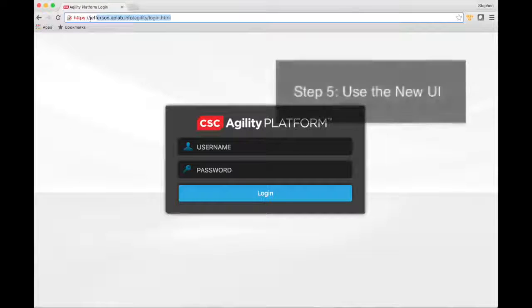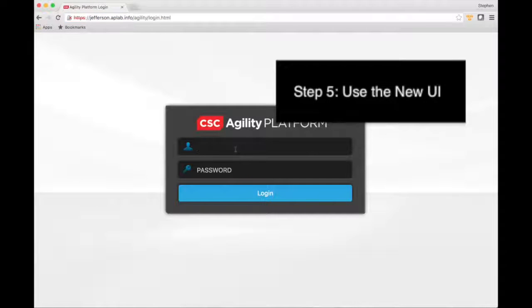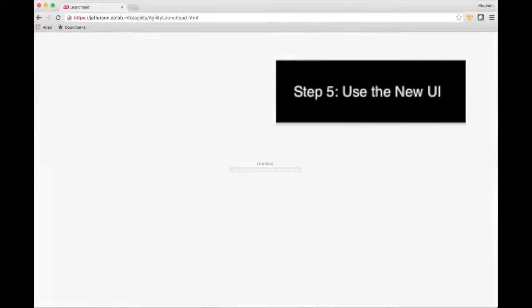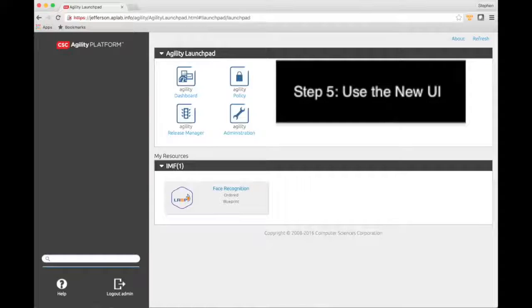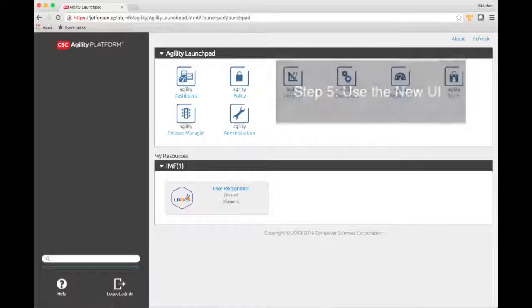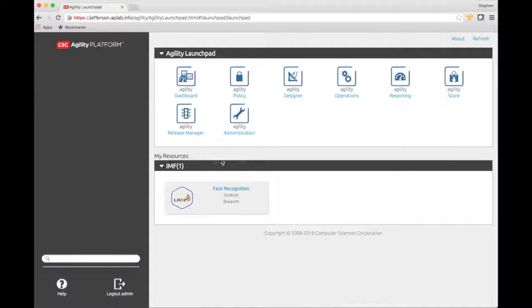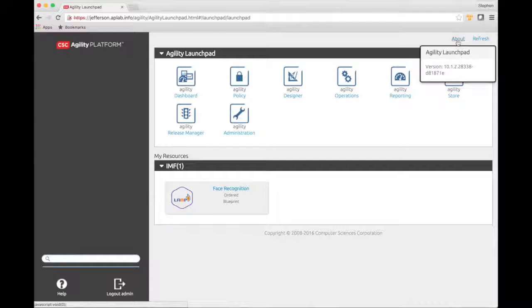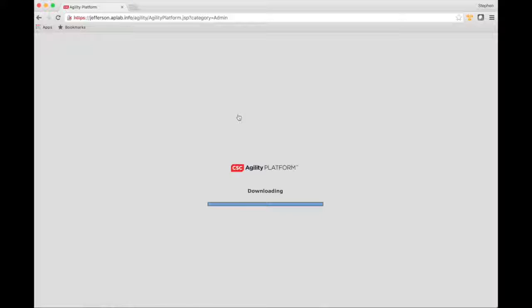At this point, we open up a web browser to the Agility Platform instance that we created, log in with an account, and you can see it looks suspiciously like the 9.2 code, which is exactly right. Let's jump over to the admin console. Well, first thing we can check is the About command, and it says we are in fact running 10.1.2. That means the installation was successful.